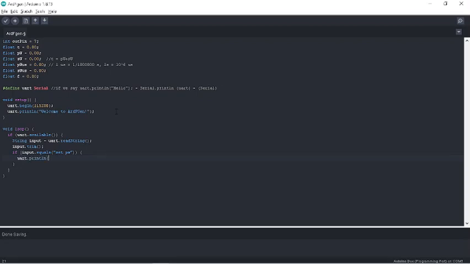UART dot println, we are going to print enter pulse width in microseconds. Okay, so it would be a print line, because if we do println, then the data entered by the user will show in the next line. If we do the print command, it stays in the same line, so we use print.